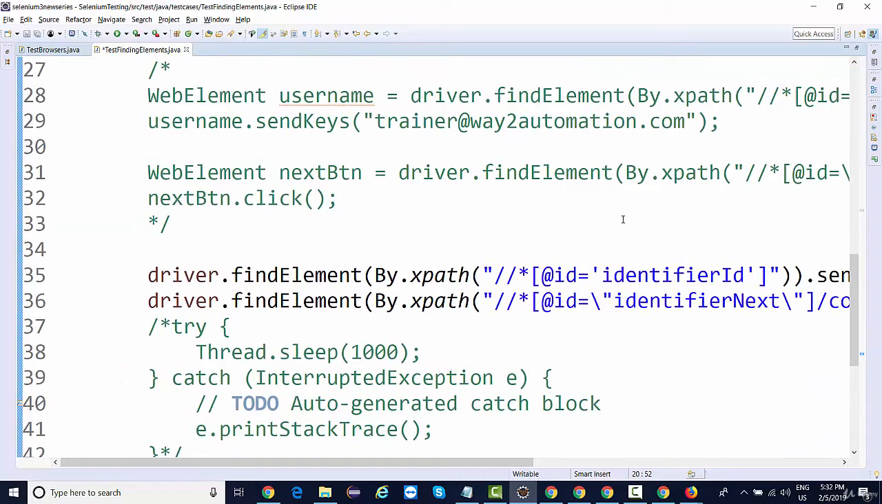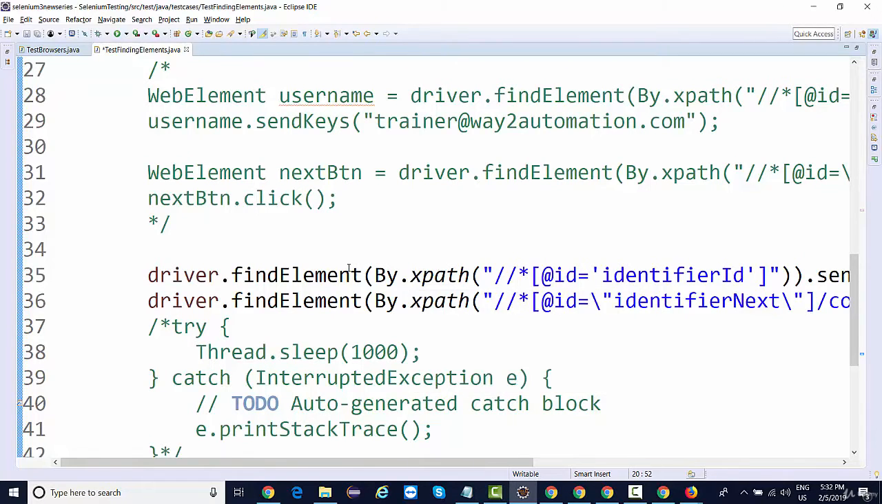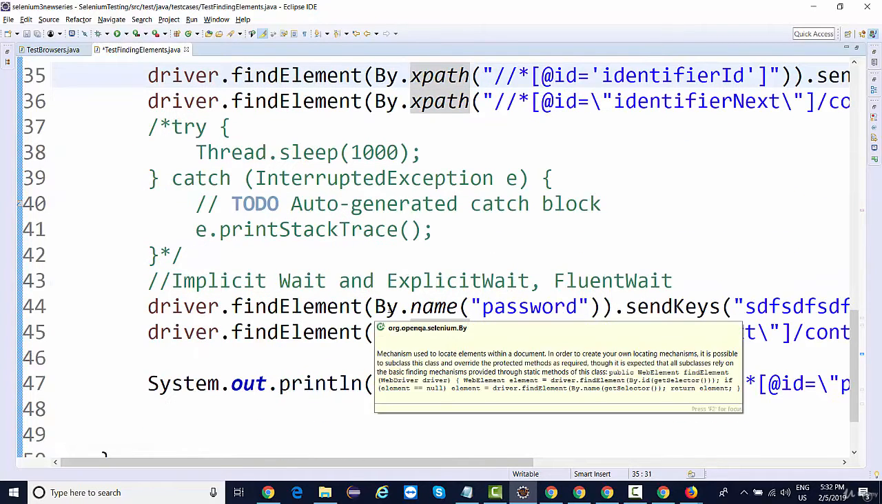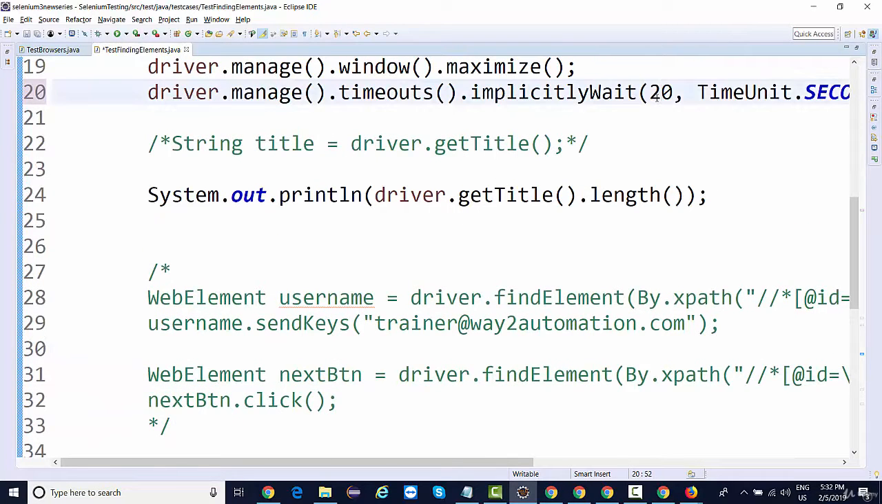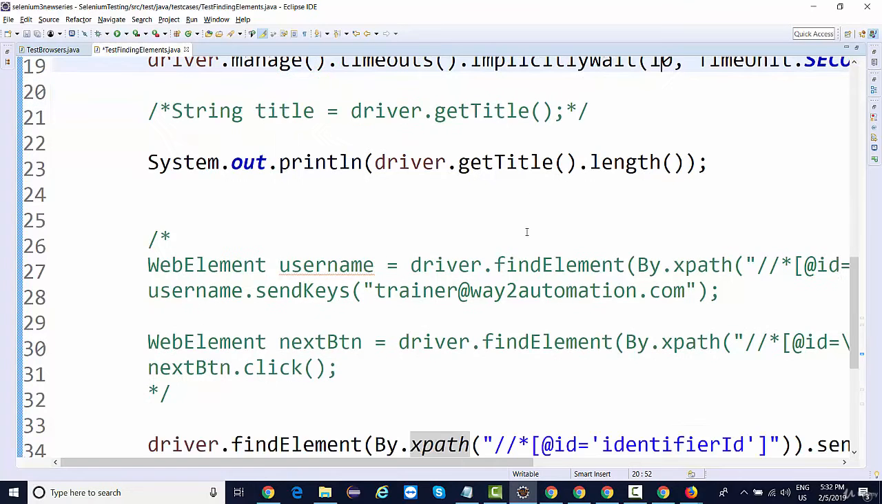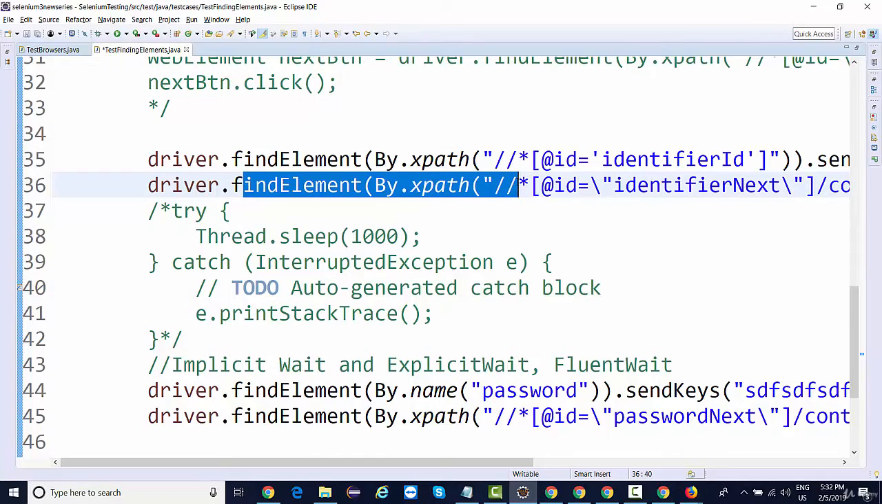Then it may happen that this element may take 15 seconds, but I want to report a failure if it takes more than 10 seconds. But for this one, I want to wait a maximum of 20 seconds. So for the rest of the script, I can define the timeout as 10 seconds, and just for this particular element, I can specifically define the timeout as 20 seconds. So if you want to specify a timeout for a particular element or a particular condition, then you will be using explicit wait.